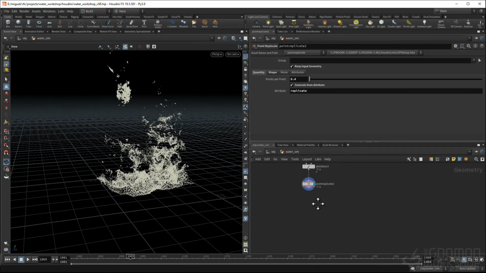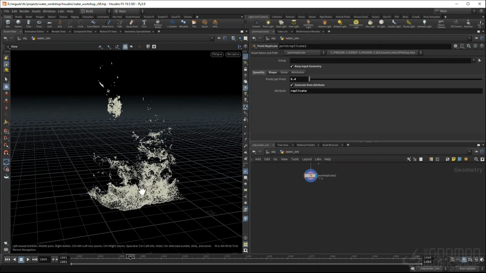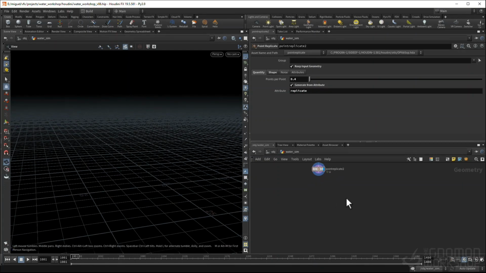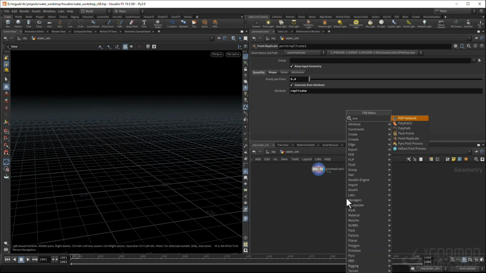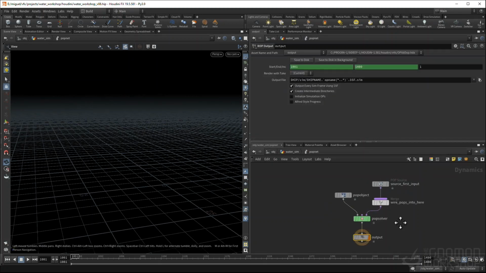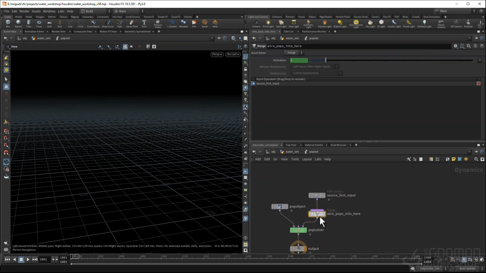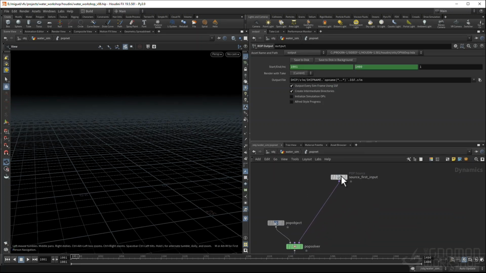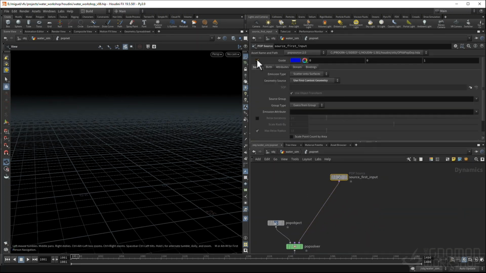What we're going to do instead is create our own solver from scratch. And for that, the first thing that we need to do is put down a pop network. We're going to plug the source into this pop network and dive inside. Now, first thing, I'll get rid of this merge. And in the source, I will hide the guides.